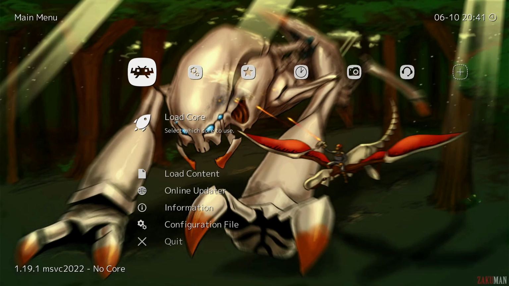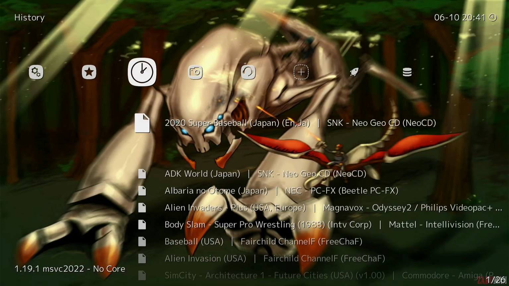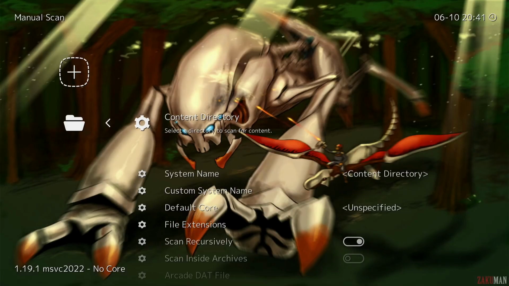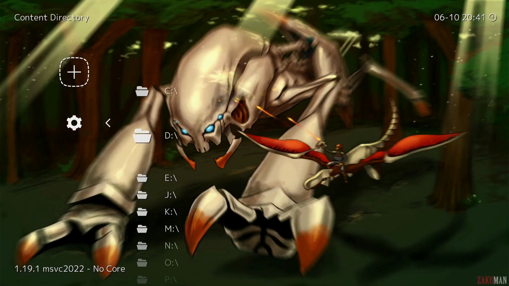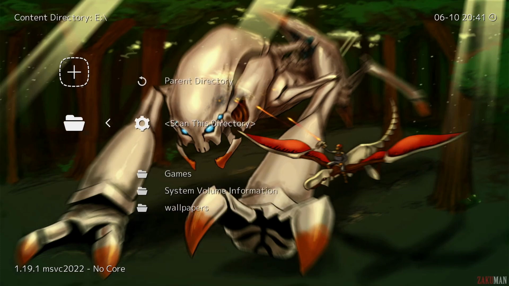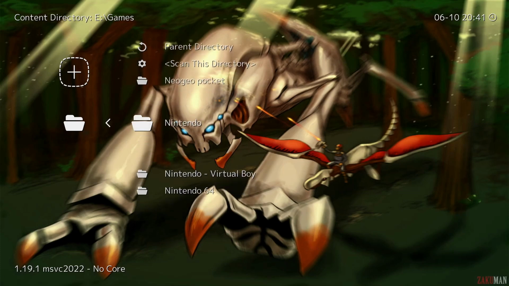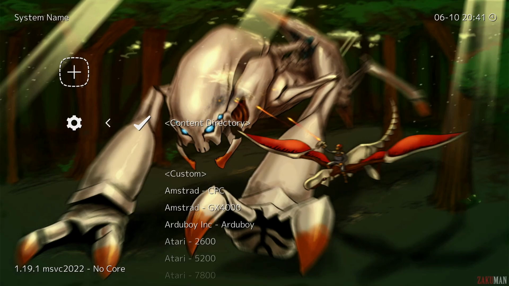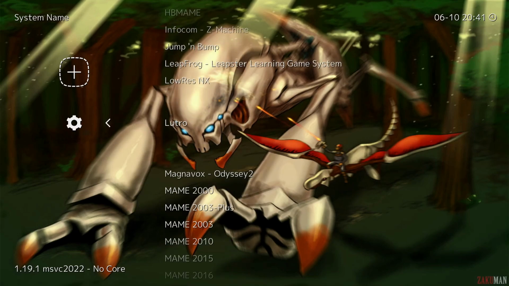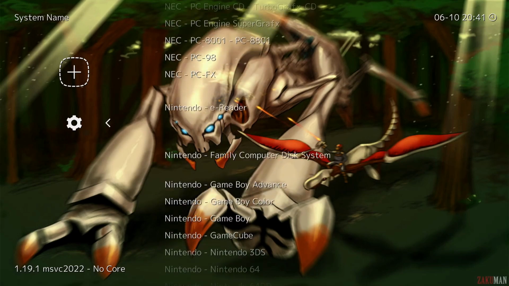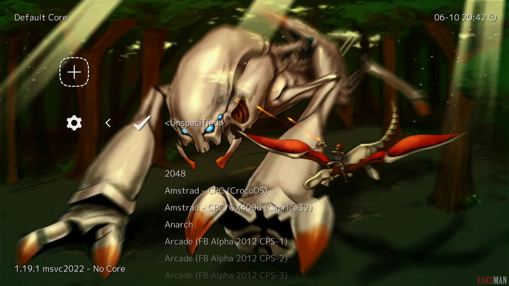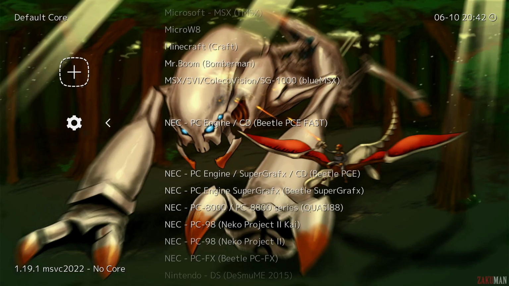So now we'll go through the motions of setting up the Nintendo 64 emulator. We need to go to import content, manual scan, content directory, go down to E, go down to games, go down to Nintendo 64 folder, go in there, and scan this directory. Now we need to go down to system name and look for Nintendo 64. Click on that, go down twice to default core, look for the same name, Nintendo 64.